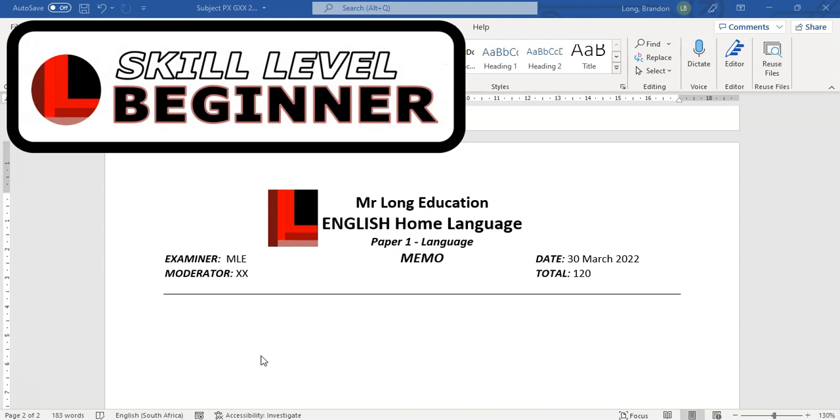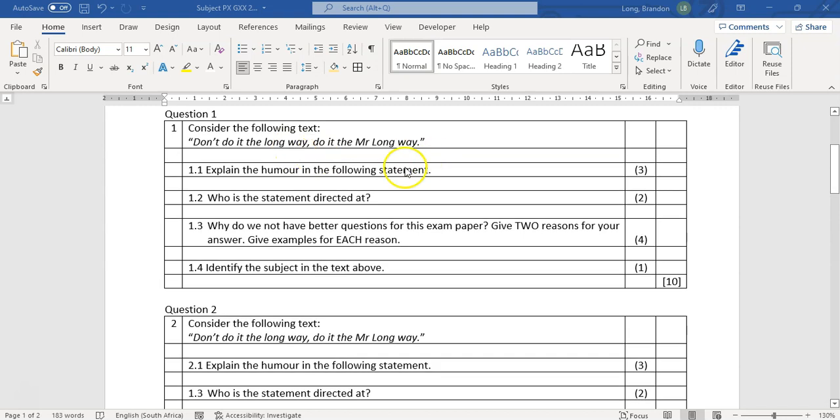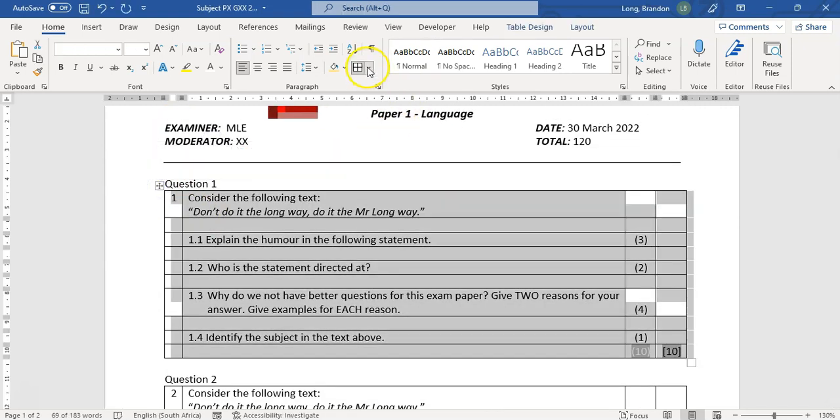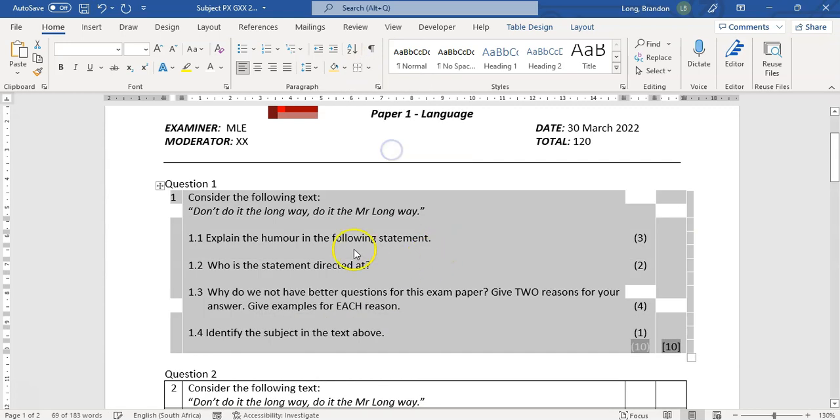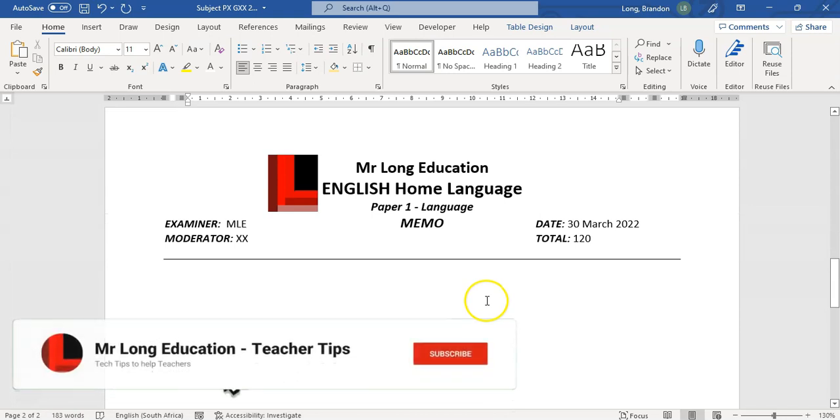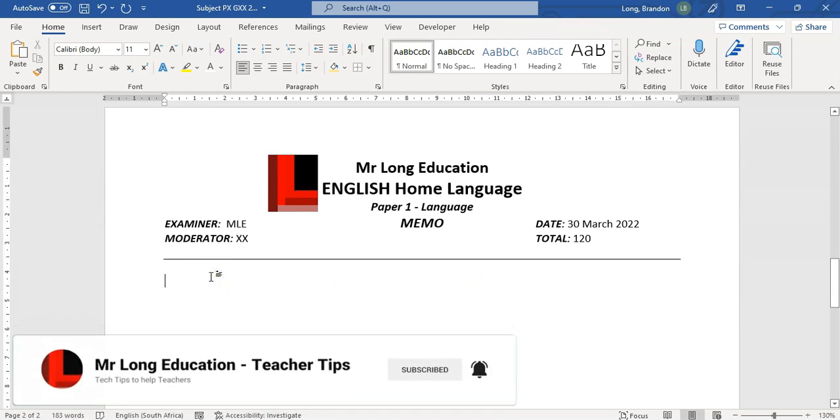In our previous video, we looked at how we could use tables. I used a couple of tables to create the question structure, and then if you remember correctly, we took all those tables away and we made them invisible so we could get the nice look of our exam paper. So now with the actual memo, here's some tips that I'm going to give you when you use tables creating the memo.